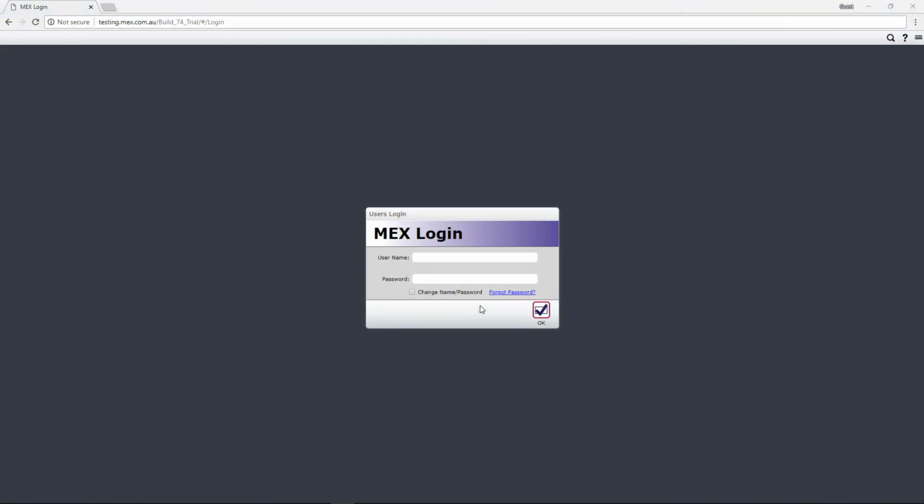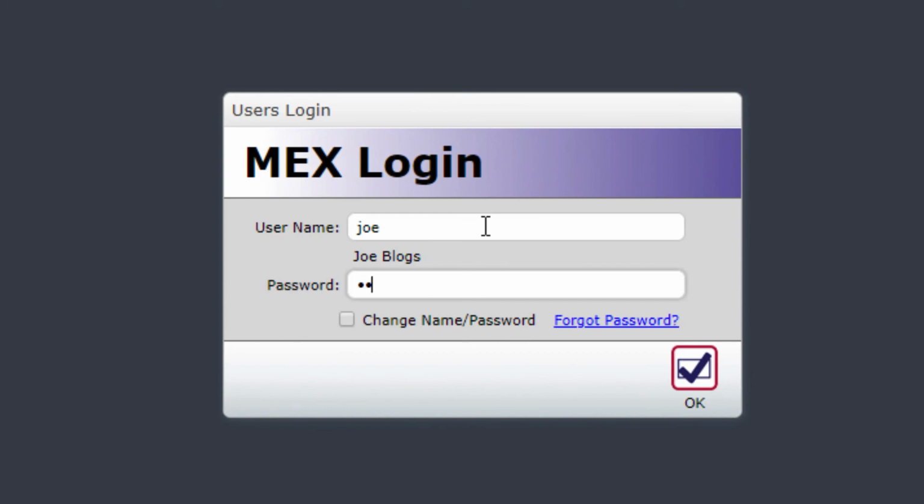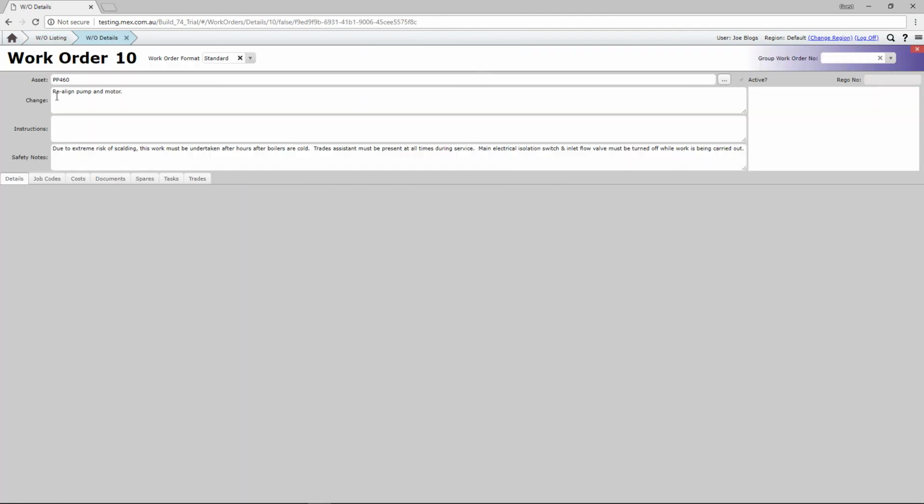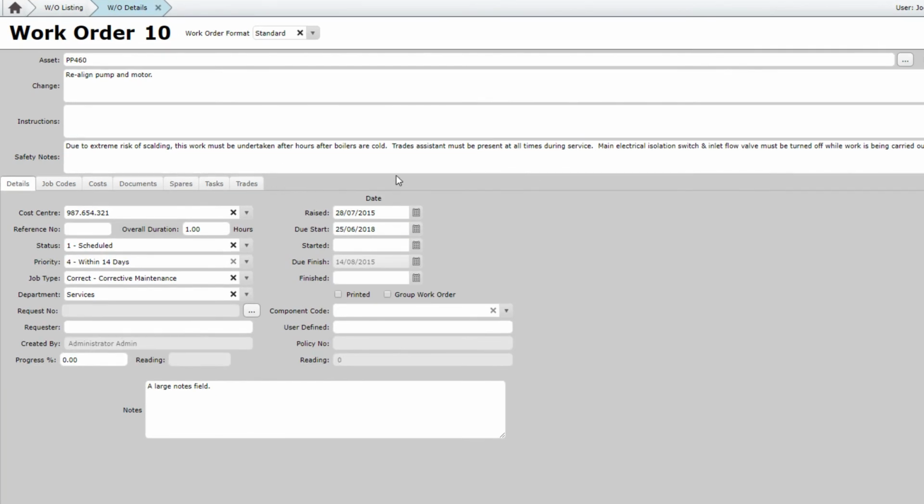I'm going to log in as a user that belongs to the Basic Access Security group that I set up before. When we have a look at the Work Order Details, you'll see for that security group, all the extra tabs have been removed. And if I attempt to edit the priority or the job type, then those fields are read-only for me. You can also see that my custom field has been added here, and that the account code has been renamed to Cost Center.